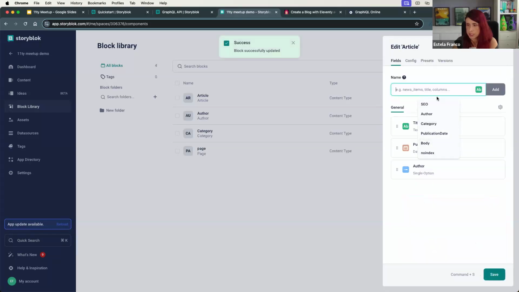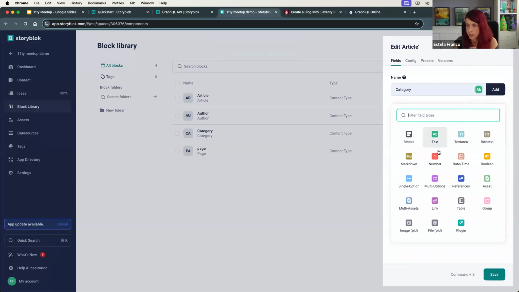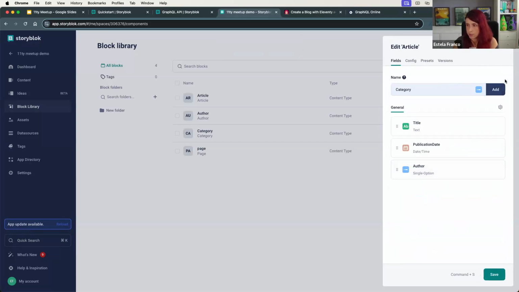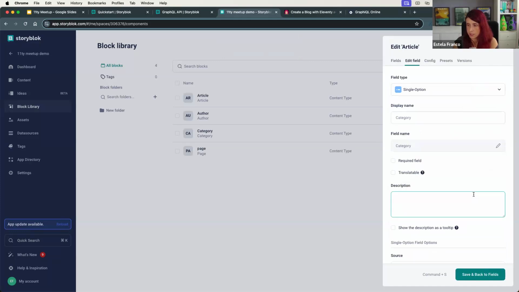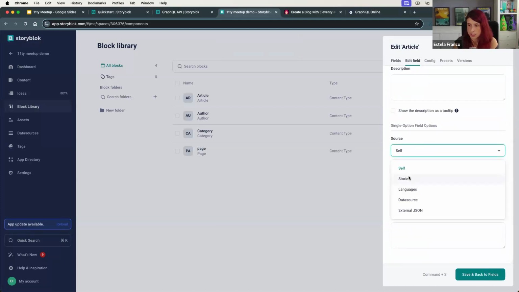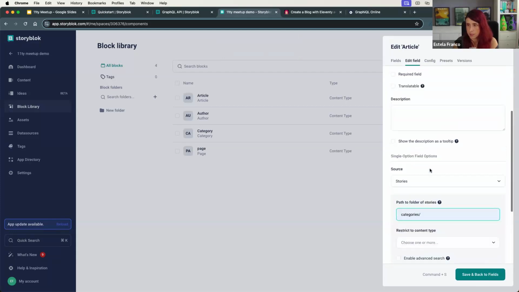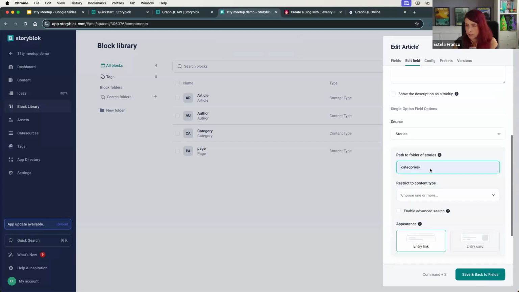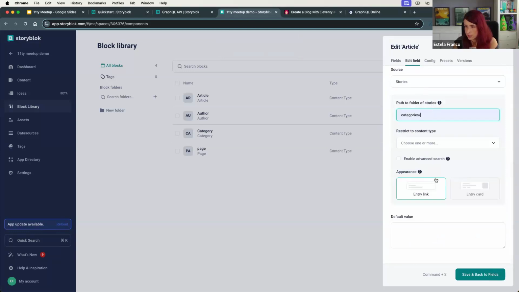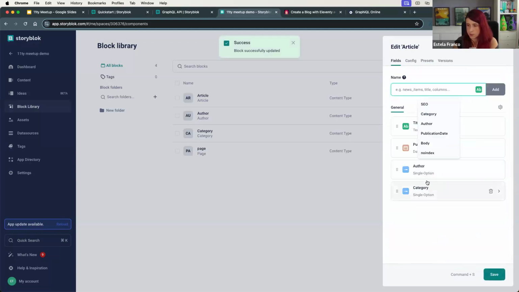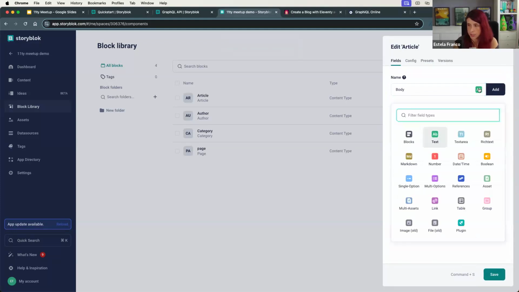Okay, we have this. Same with category. We will select the category. Then it's also a single category here. Let's make sure here we select the stories that are under the categories right now, and then the category save. Okay, author, category, and then we need the body of the article, right?